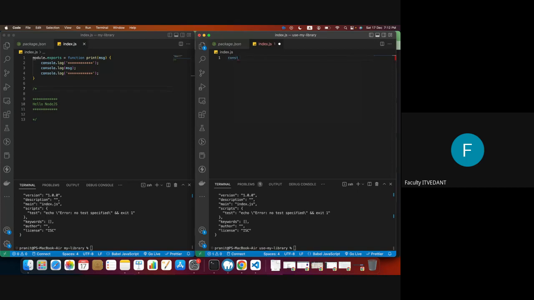So what I will do, I just create a const use my library, or let's say library, just one variable. Whenever you want to import any module or any package, or even your own file or module, a simple file as well, we use the require keyword here. In this require, we specify the path for that particular file. If you remember, we imported the HTTP module before when we did the HTTP server program.